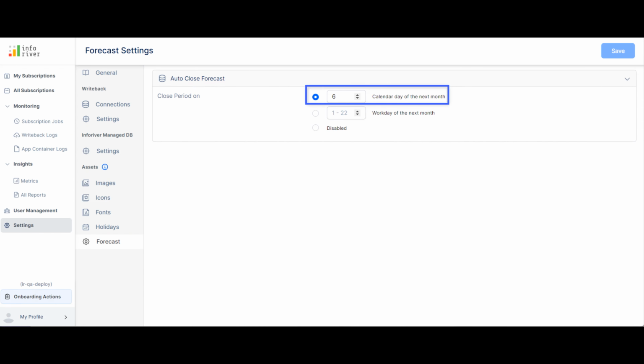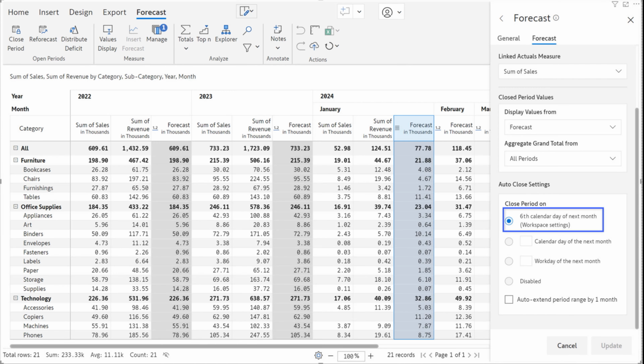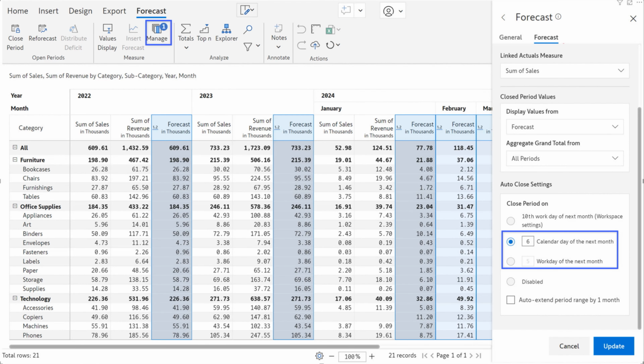If you are using Inforiver Enterprise, you can automatically handle closing periods. To do this, go to the Forecast tab under Settings, and choose when you want the previous month to be considered closed. Note that this setting applies to all your reports. If you want to overwrite this for a specific report, open the Forecast tab in the front end. In this pane, you can override domain-specific settings for period closing just for this report.